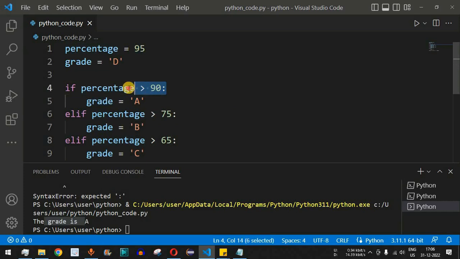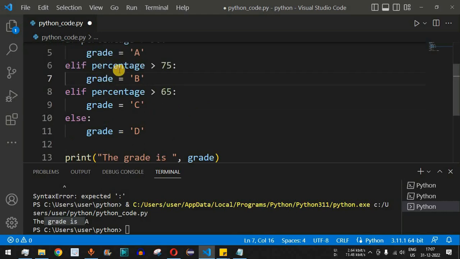Now what if the percentage value is not greater than 90? So let's say we provide the percentage value as 85. In this case the control flow will come over here. It will check whether percentage is greater than 90. No, so then it will go inside the elif part. Is percentage greater than 75? Yes, in this case. So this line of code, grade equal to B, will get executed, and then the control flow will come directly out of the if else statement, and it will print the grade over here.